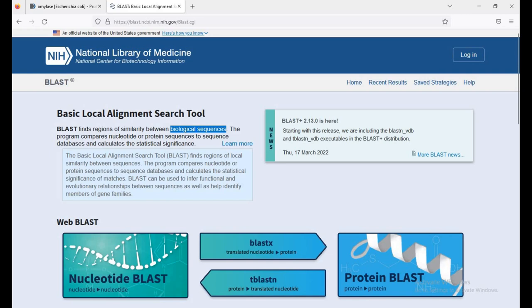What the BLAST program will do is compare nucleotide or protein sequences to sequence databases and calculate the statistical significance. So this is what BLAST can do. Point number one, BLAST is a tool for finding similarity. Second point, it will calculate the statistical significance between the sequences.